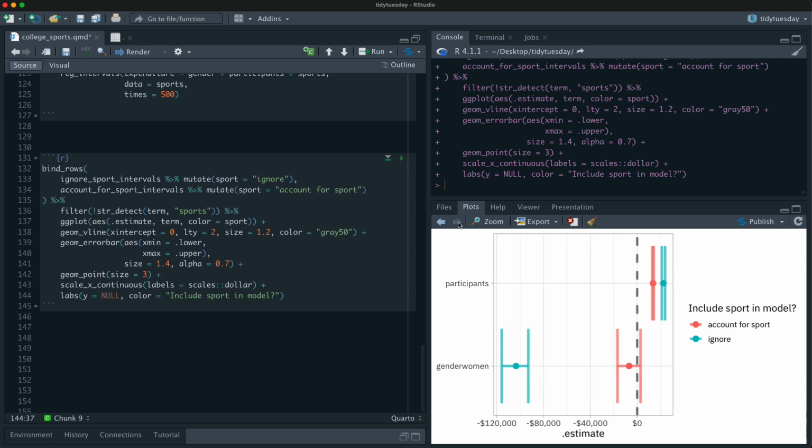Right now, we're looking at the bootstrap intervals. So the intervals for participant are bigger and the intervals for gender are smaller. So this highlights how different types of intervals get you different answers.